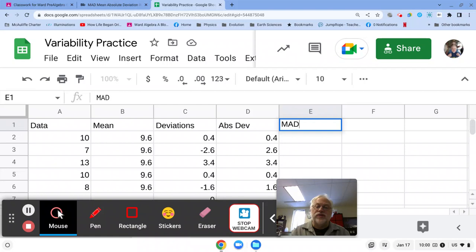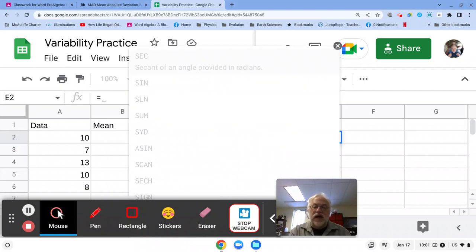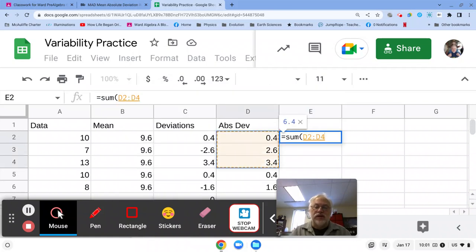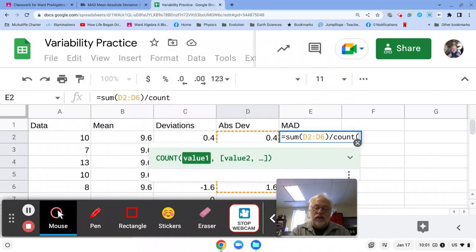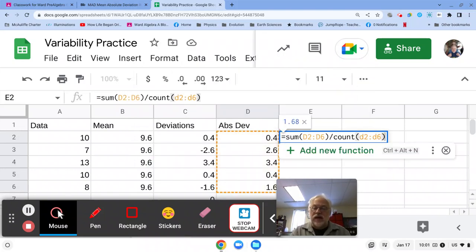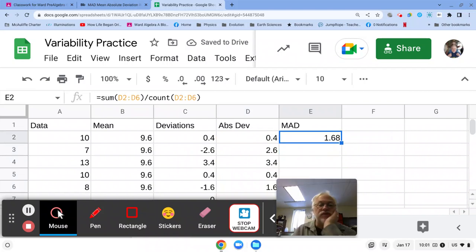I need the MAD, mean absolute deviation, which is the mean of the absolute deviations. And I just need to do one formula for this. I'm not going to be copying it, so I don't need to use those dollar signs to make it absolute. So equals sum, parentheses, and I'm going to choose D2 to D6 in parentheses, / count, parentheses, D2 colon D6 in parentheses, and I have my mean absolute deviation.